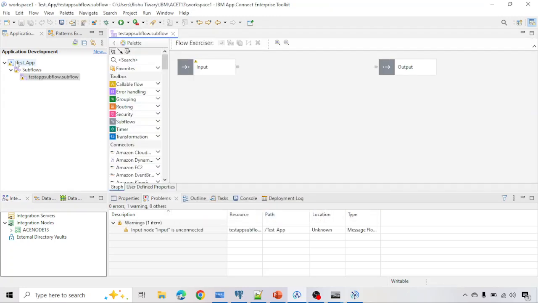So you can see under the test app a subflow has been created, and under that you can see there is a file, test app subflow, with the .subflow extension. So if anyone asks you what the extension for the subflow is, the extension for the subflow is .subflow, while the extension for the main message flow is .msgflow. So there is a difference. Extension for the message flow is .msgflow. Extension for the subflow is, uh, what is it?